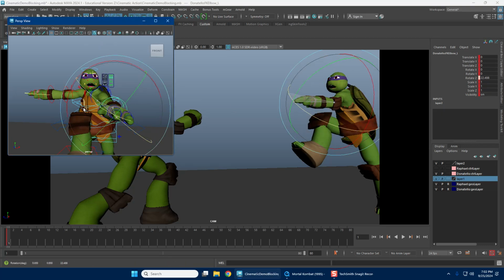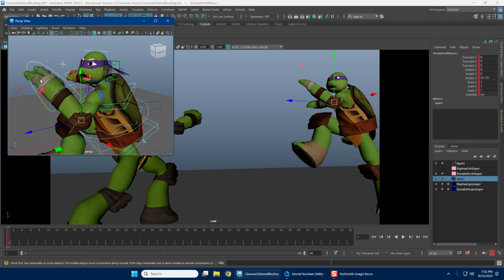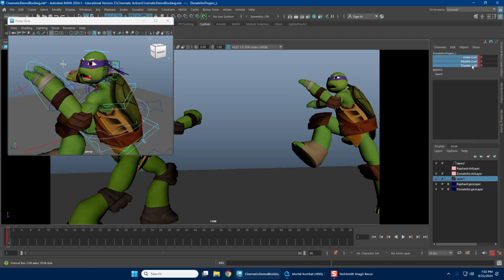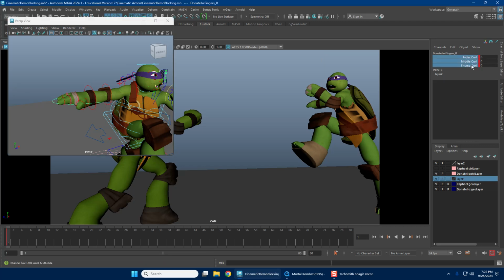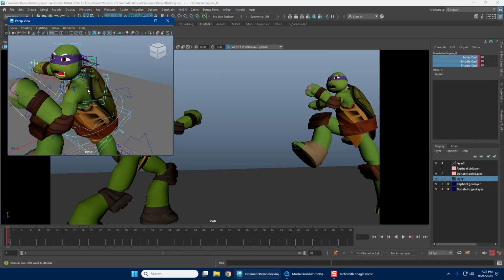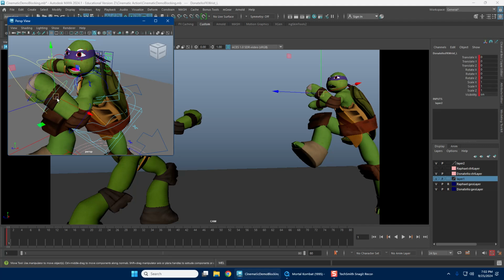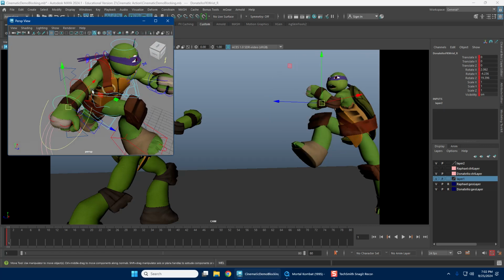Pretty much my intent is to have both of them attempt to strike each other, but then Raph is the one that's successful, because I'm biased. And again, nicely you can just make an easy fist. So again, just roughly posing out the arms.